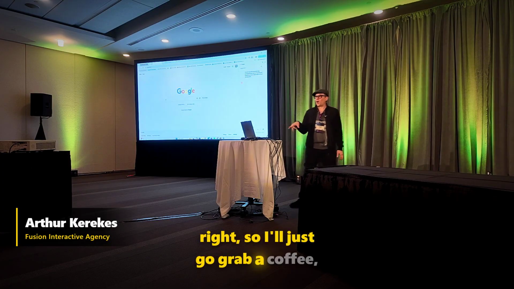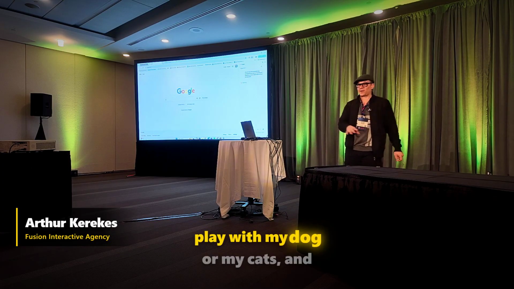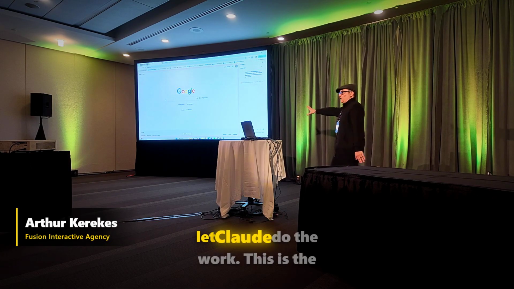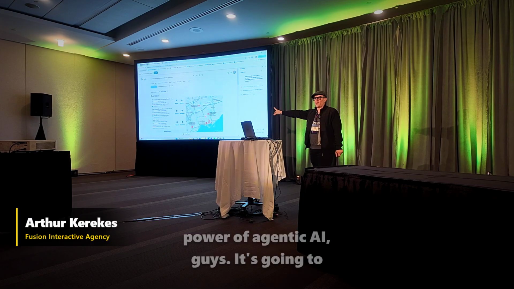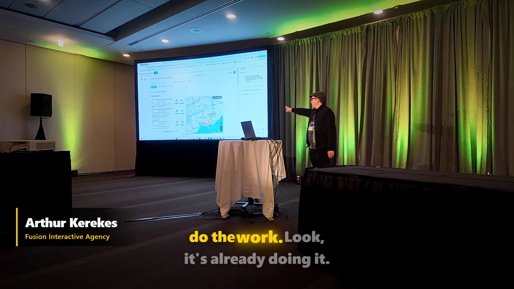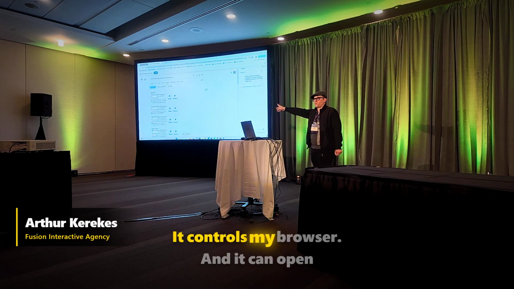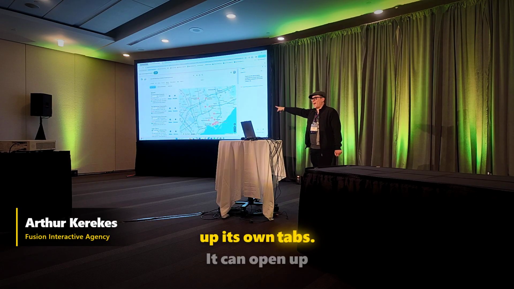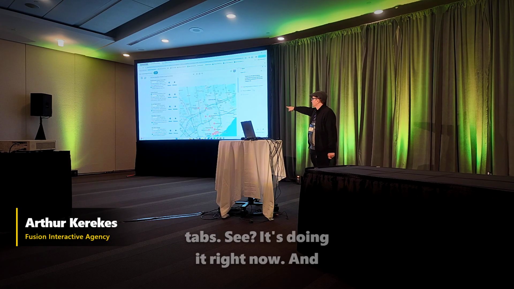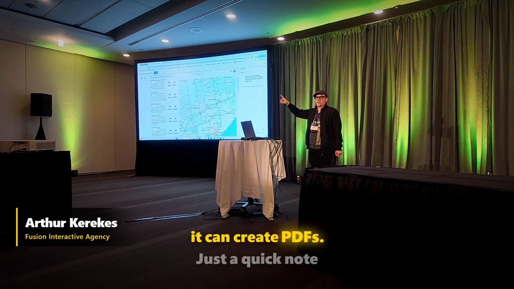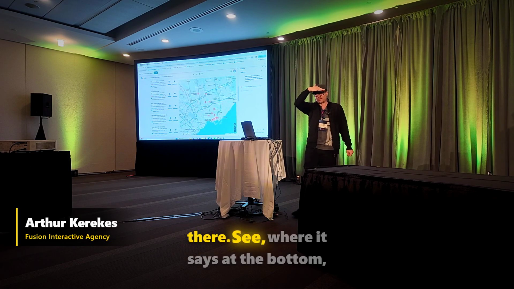All right, so I'll just go grab a coffee, play with my dog or my cats, and let Claude do the work, right? This is the power of agentic AI, guys. It's going to do the work. Look, it's already doing it. It controls my browser, and it can open up its own tabs and do research on multiple tabs. See, it's doing it right now. And it can create PDFs.